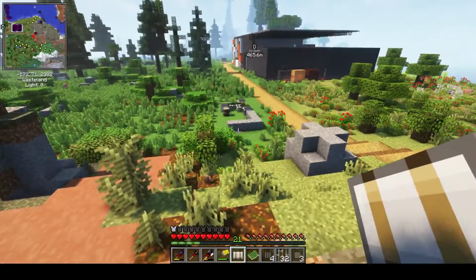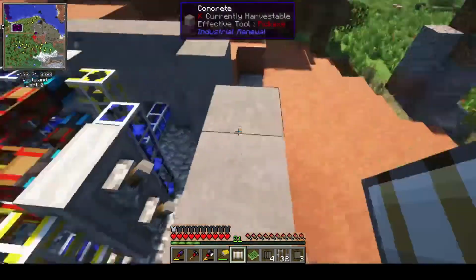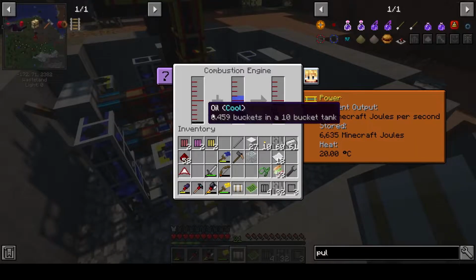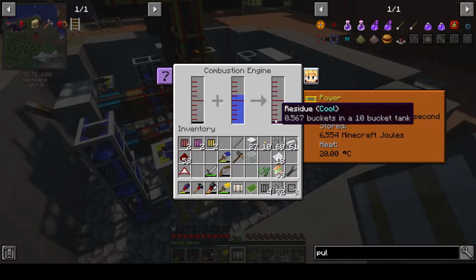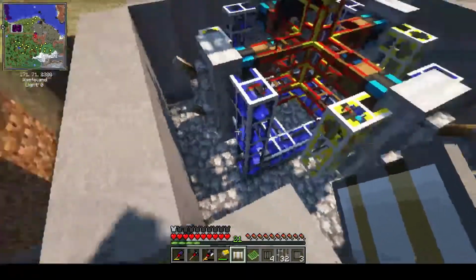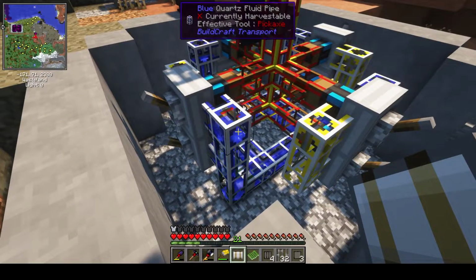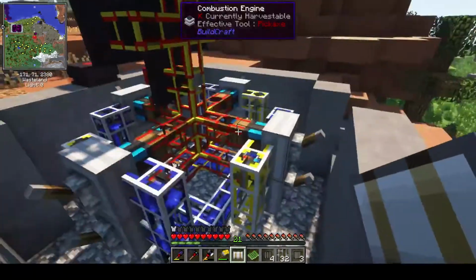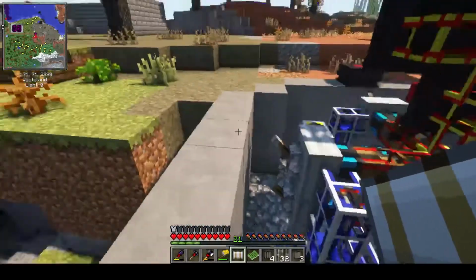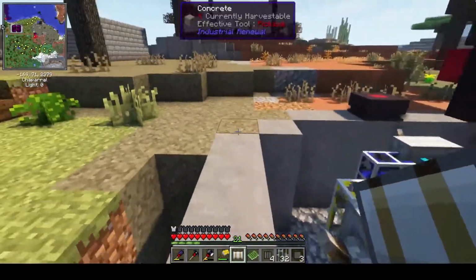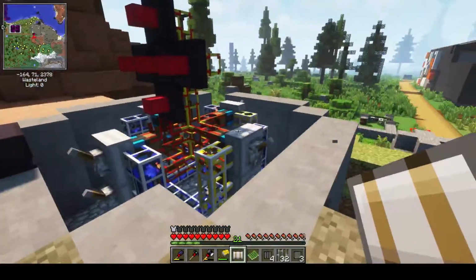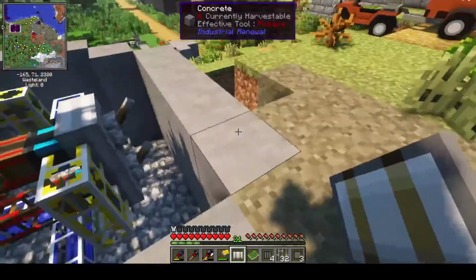And we'll set up the fluid processing later, so we're not just using crude oil, which isn't as efficient and also produces residue, which we can use to make pipe sealant, which is what we need to make the fluid pipes. So it's not the worst thing in the world, but fluid processing will allow us to distill the oil into better fuels that we can use to run this power.